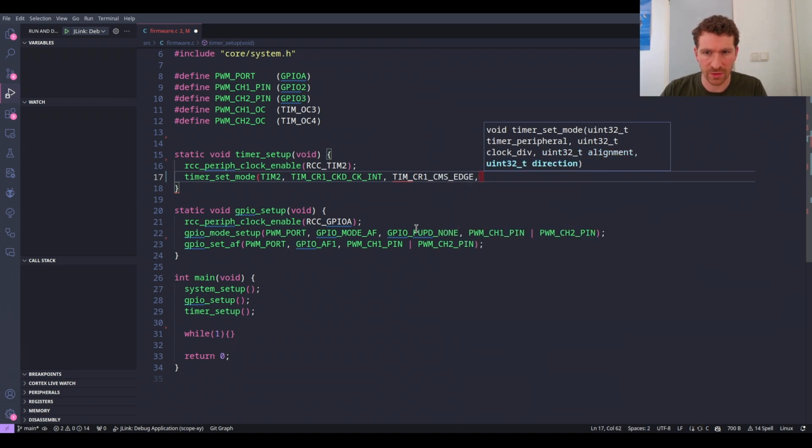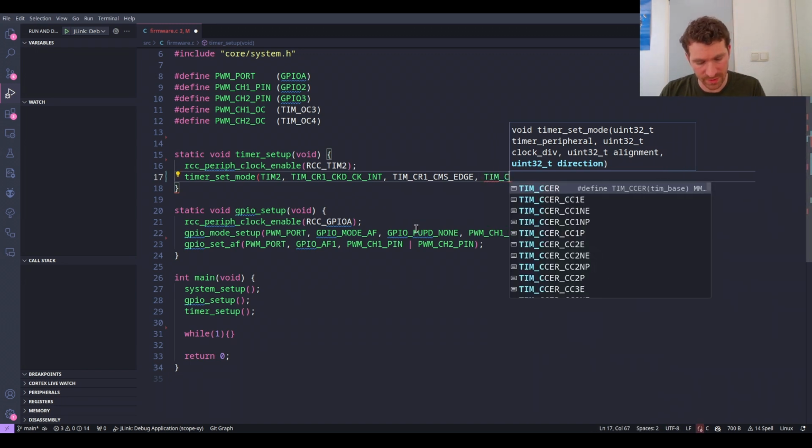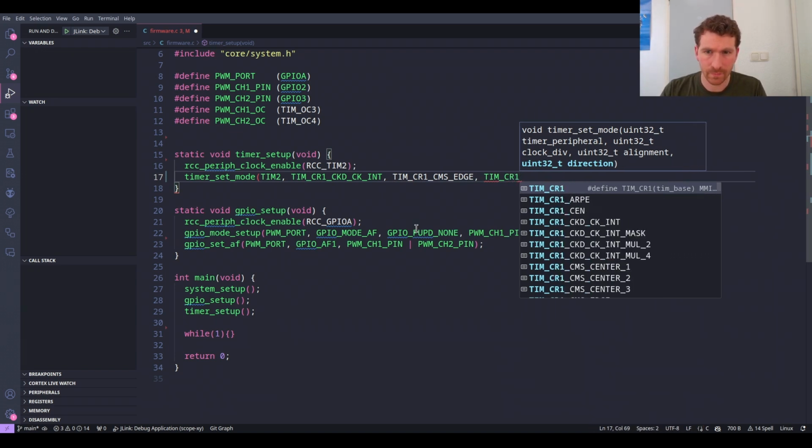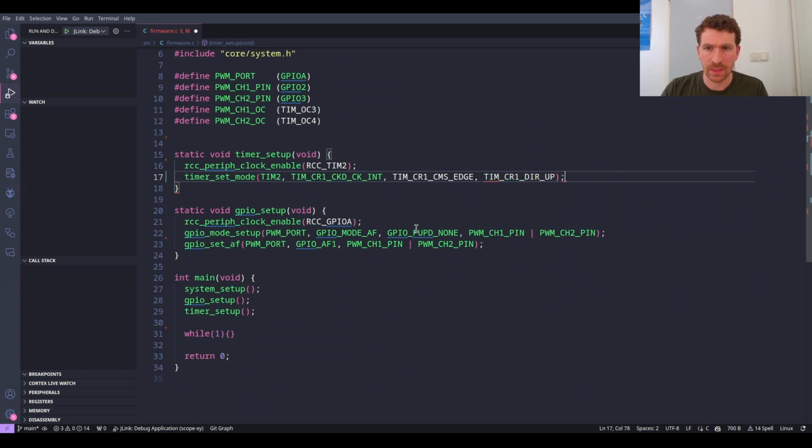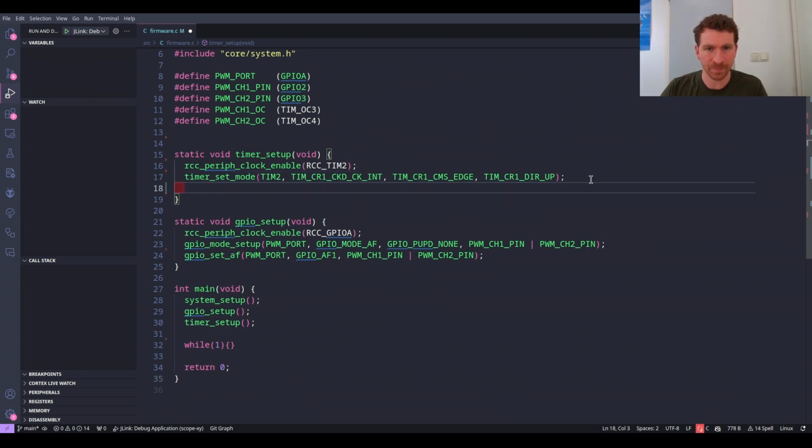CMS edge, TIM CR1, direction up. So this is just high level setup for the timer, like how do we divide the clock down? Where do we align, on edges or in the center? That kind of thing is not that important for our purpose. And how are we counting? Are we counting up or are we counting down? Because you can do both. In our case, we want to count up.